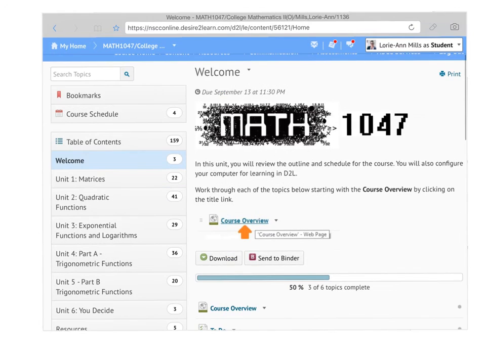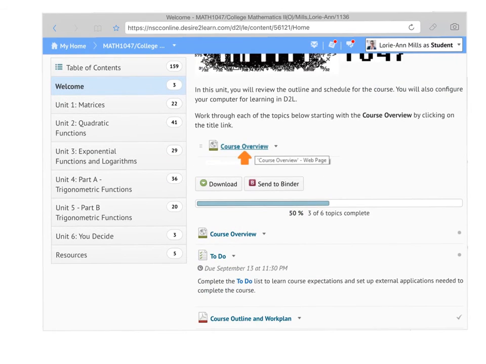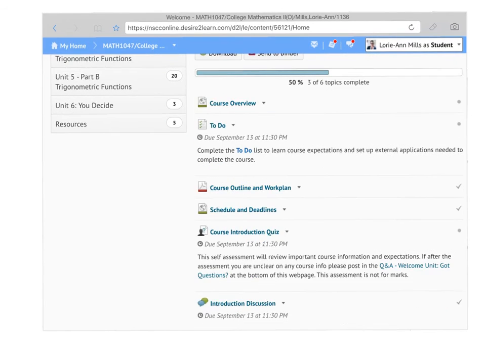Once you've read the course overview and worked through the to-do list, you can take a look at the course outline and work plan. That's going to be the expectations of the course, how the marks are divided, how much tests, pre-test, and homework is worth, and what the expectations are in terms of passing the course. My contact information is there as well.